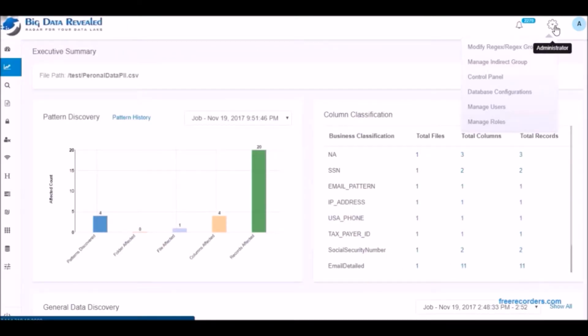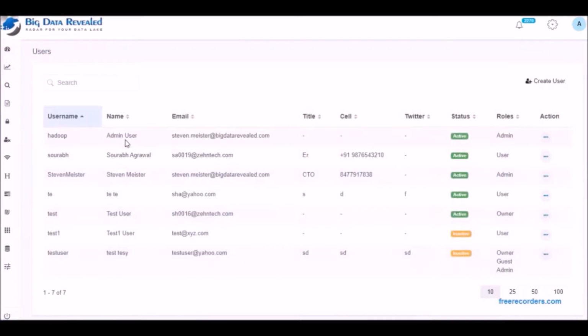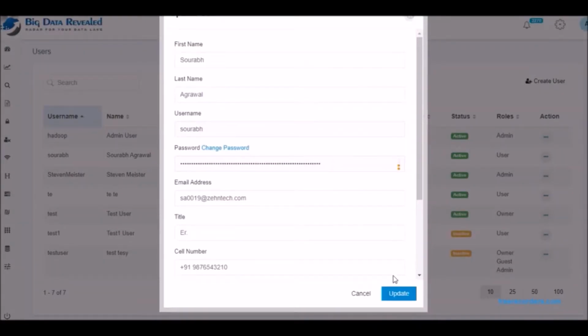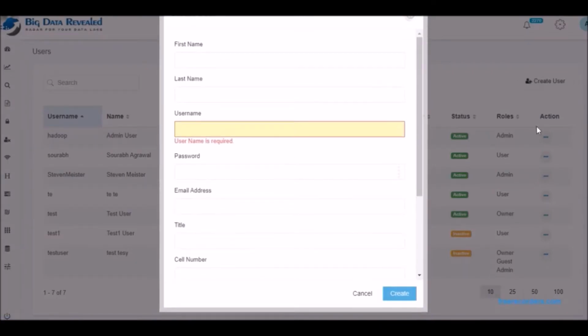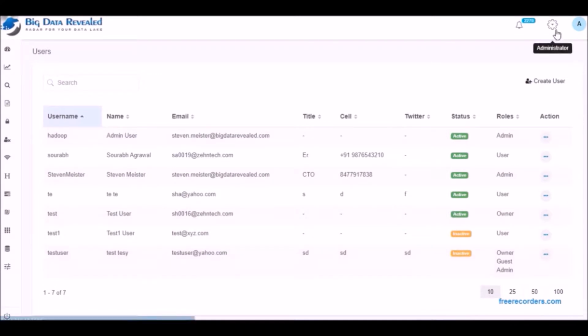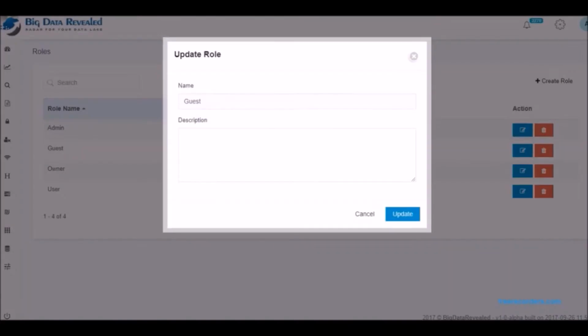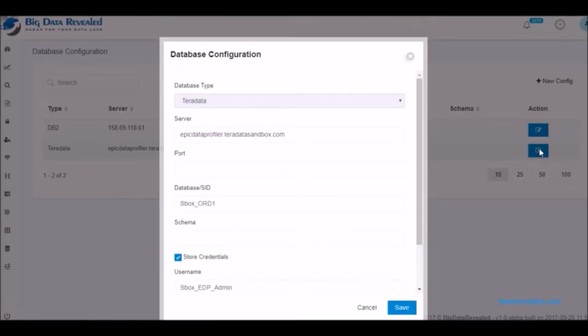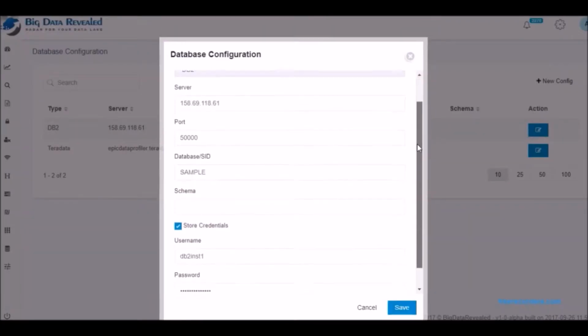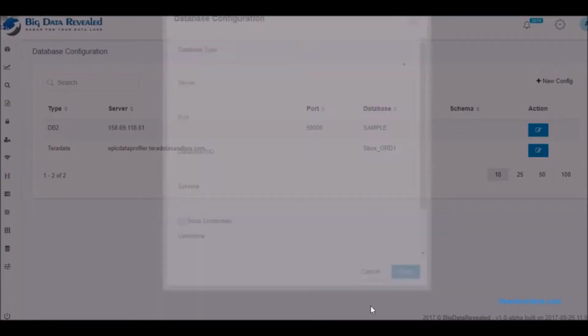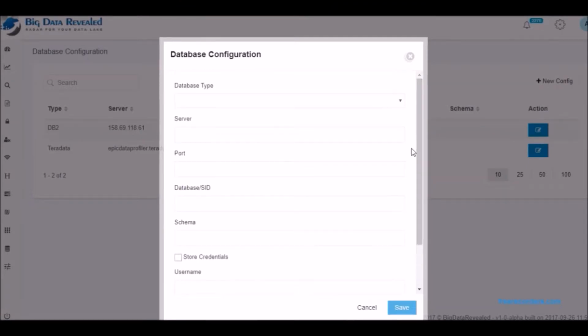Administrator settings. Here we find some of the core nucleus of Big Data Revealed. Manage users allows for the creation, modification, and deletion of Big Data Revealed users. Also allows the assigning of the user's roles. Manage roles simply allows the creation of user roles. Database configuration allows for detailed database configuration for databases to be read and loaded into memory and processed as mentioned in the Database Settings tab above.